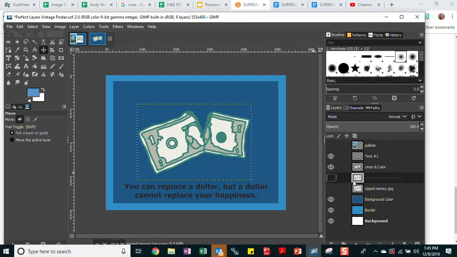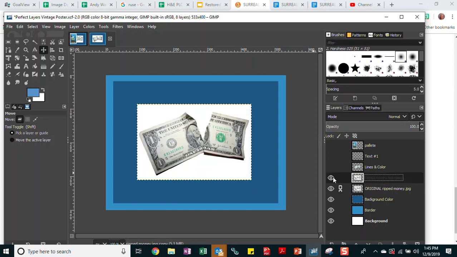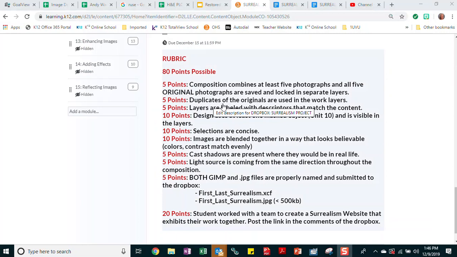duplicate layer, okay? Then you will hide and lock the layer that you're not using. You can call it original. And then you'll know that I don't want to use that one. Any changes that I make to this image here, I want to make those on the duplicate layer itself. 5 points: duplicates of the originals are used as work layers. 5 points: layers are labeled with descriptors that match the content.